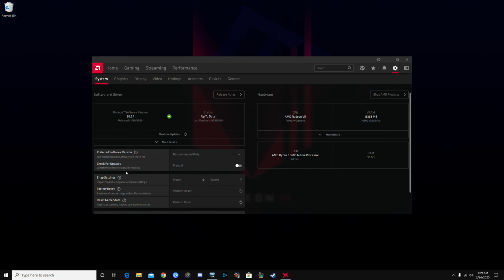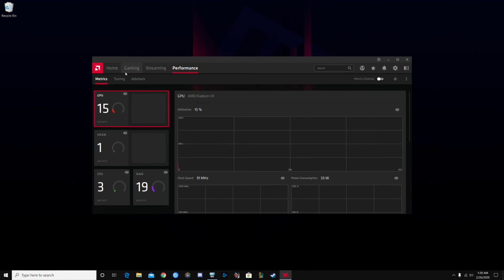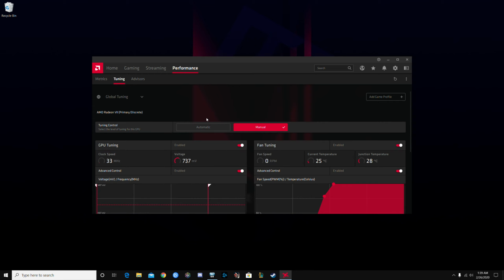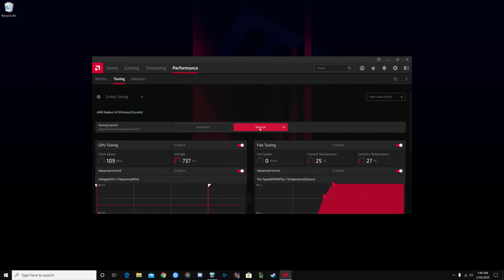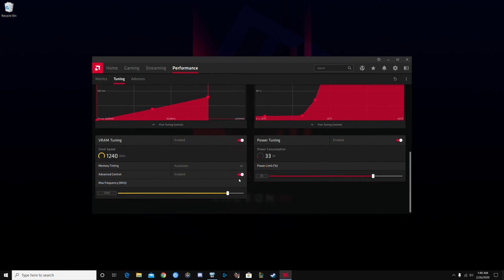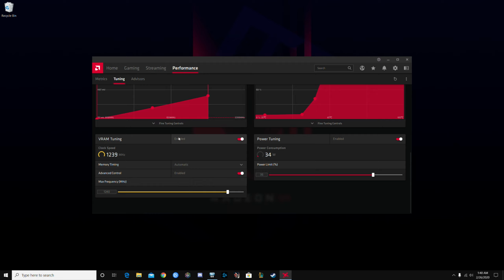So go to performance, tuning, and then most likely yours will be set to automatic. And sometimes a different graphics card will show different information and have different settings for undervolts and overclocks. And usually, what you want to do is put it to manual, and over here you'll see all these different check marks. You want to make sure all of them are enabled. Open everything up so you can see what's going on, and then you can fine tune.